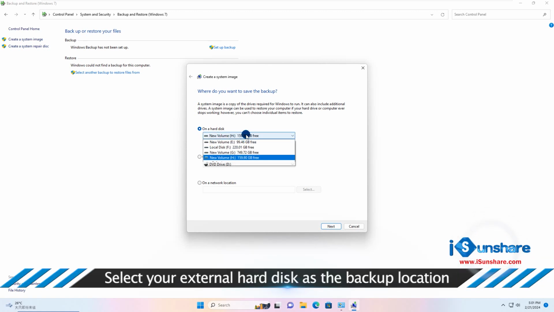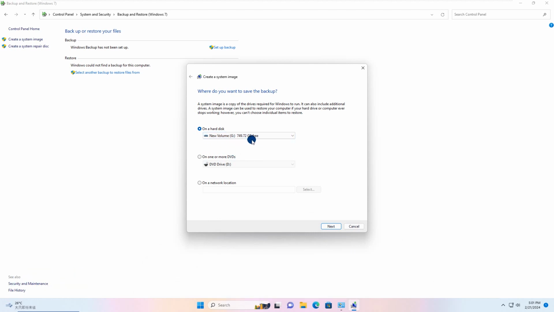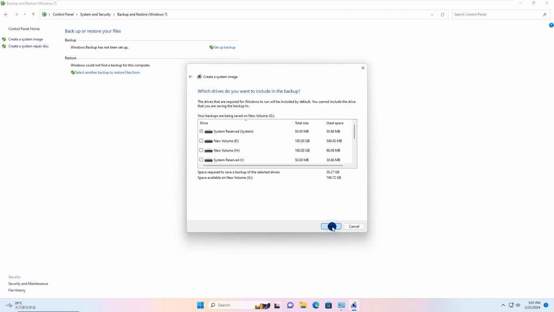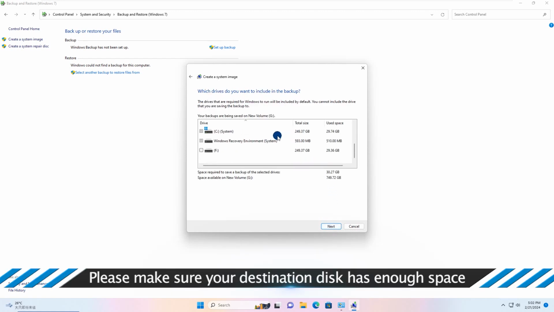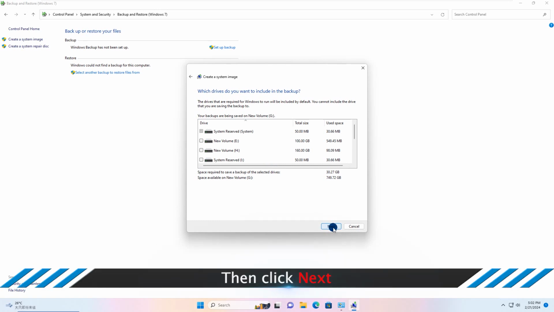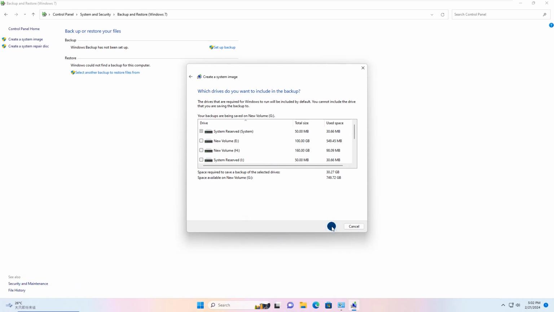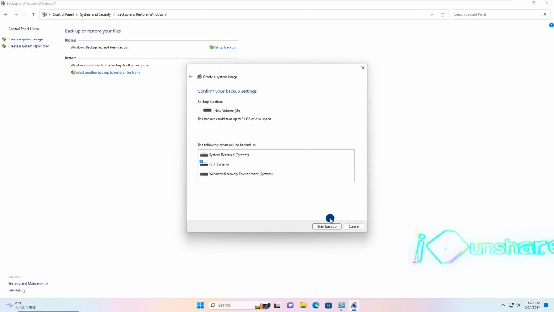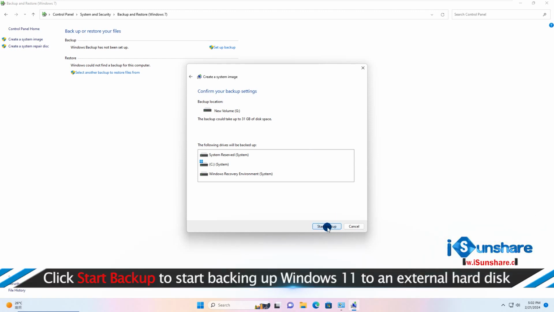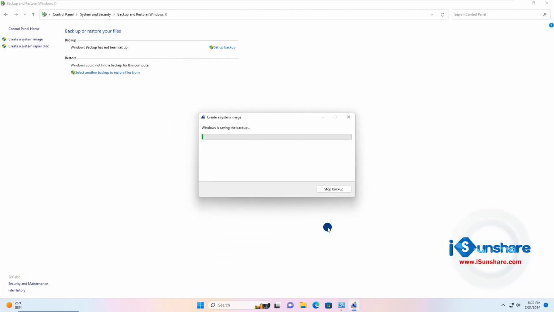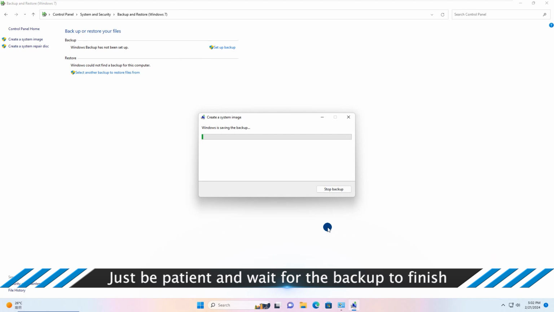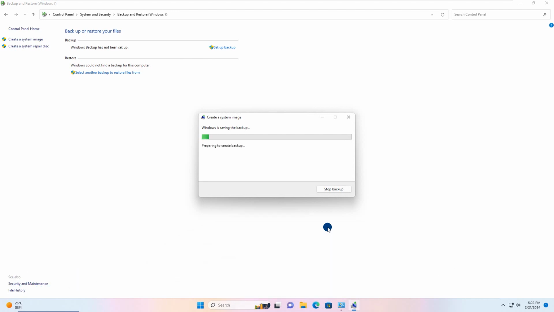Select your external hard disk as the backup location. Please make sure your destination disk has enough space. Then click Next. Click the Start Backup button to start backing up Windows 11 to an external hard disk. Just be patient and wait for the backup to finish.